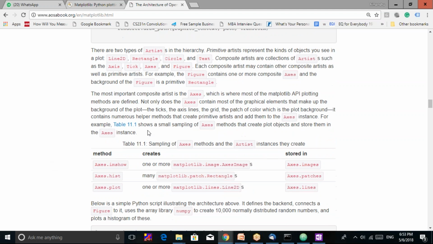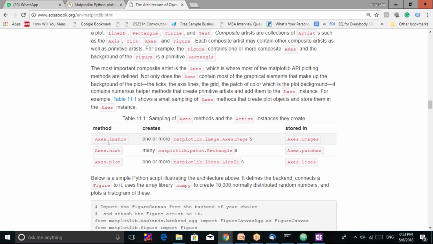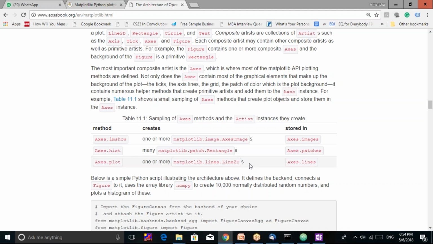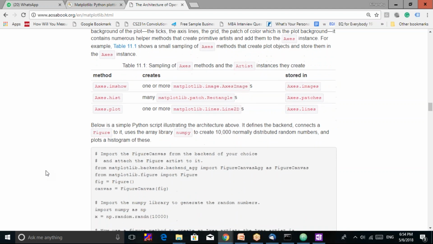For example, table 11.1 shows a small sampling of Axes methods that create plot objects and store them in the Axes instance. See this. Now I have Axes.imshow. It creates one or more images. Axes.hist will create many histograms. And Axes.plot will create one or more Line2D lines. Okay. Below is a simple Python script illustrating the architecture above.